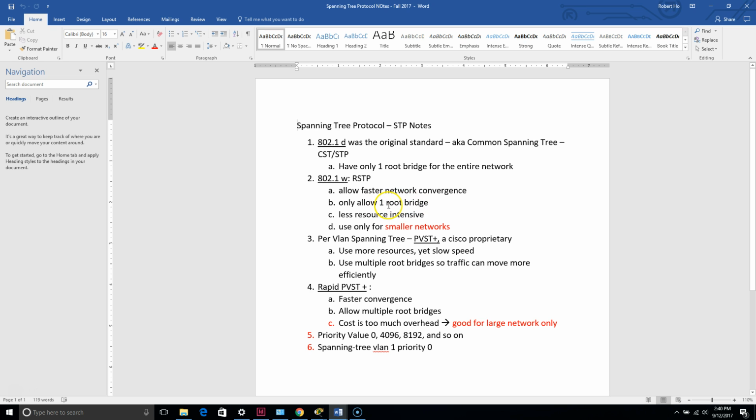per VLAN spanning tree protocol. They only have one root bridge for the entire network. So that is the second version of spanning tree protocols. Now we go to the third one.